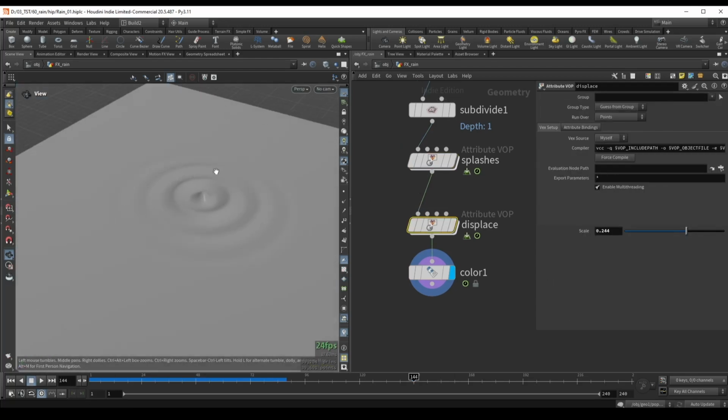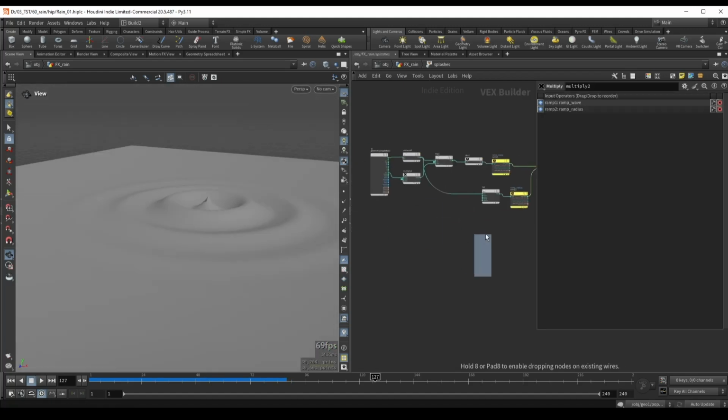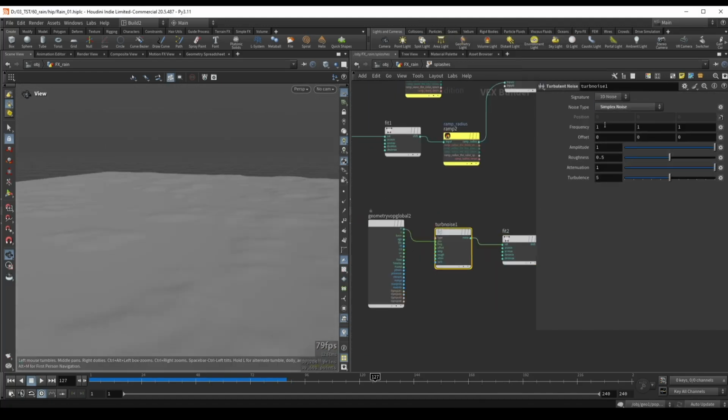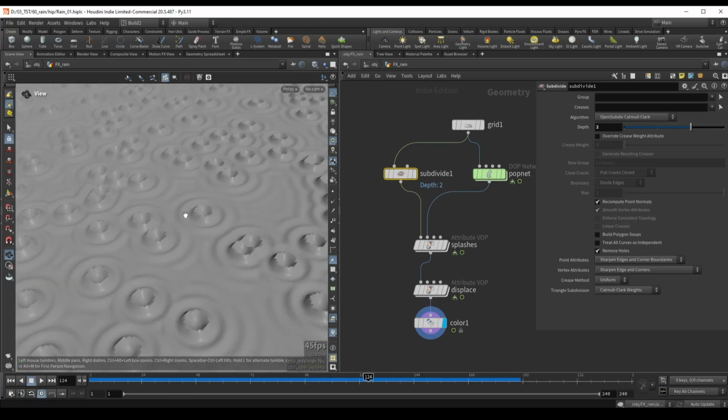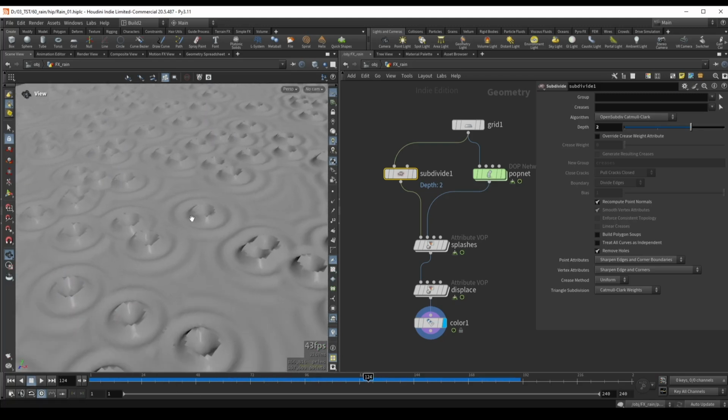We have to remember that knowing how to control attributes is really the cornerstone of anything we do in Houdini. And this workflow that we're going to use is really the same workflow that is used for super complex effects.